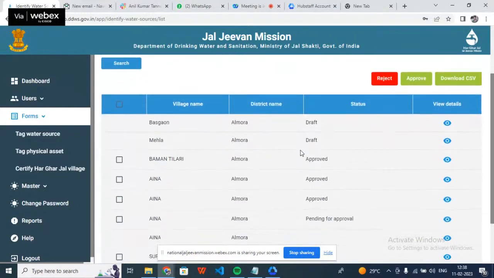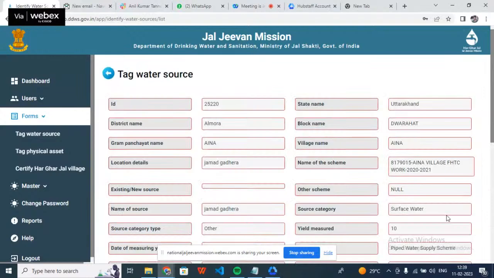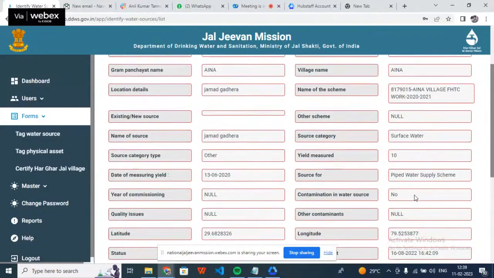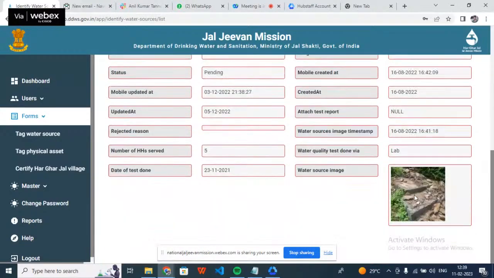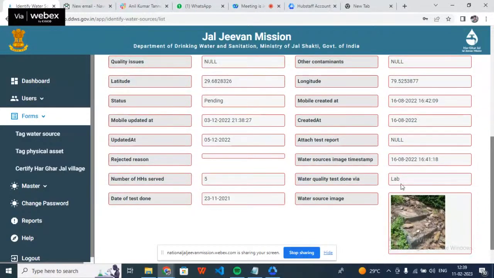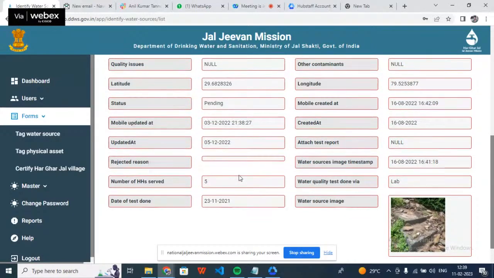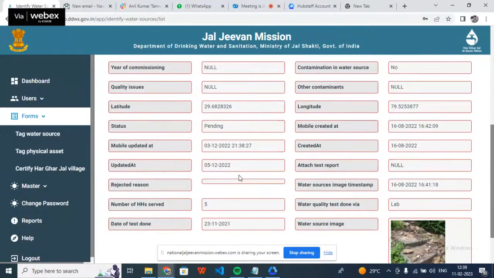Yeah, now go on the pending for approval. So again, same way you can see all the details over here. Scroll to the end. And over here, you can see that the water source image has also been uploaded in this case. And there's a lab. So lab data has been updated, but the lab report over here is still not present. So, okay, go back, Naveen, now on this.